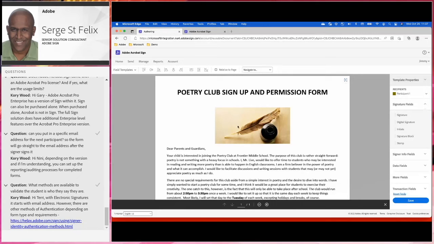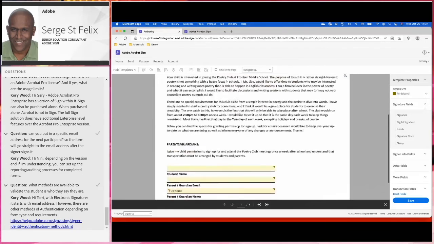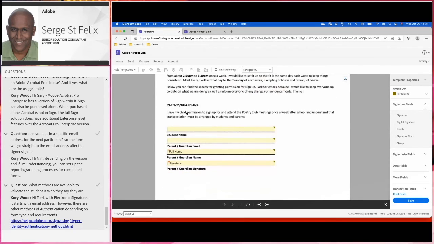And so this is the poetry club. And basically what we want to do is be able to send this out in bulk. Now, there was a question in the chat, I think it was by Vicky, asking whether you can add additional fields to a document and have that be sent out in bulk. And the answer is yes, and you're going to see that.